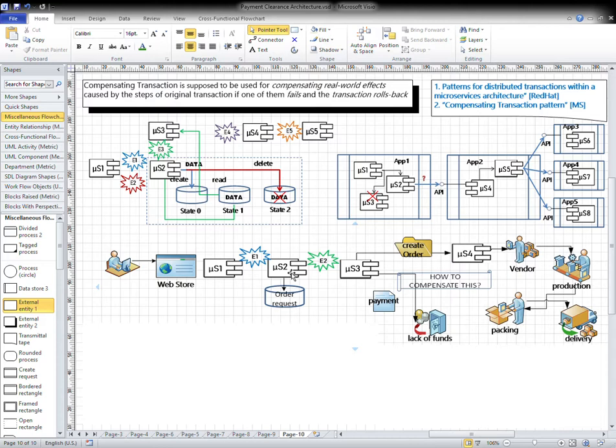At the same time, microservice 3 is supposed to manage the payment processing, but at the end of the payment, which was initially confirmed, the payment couldn't go through because of lack of funds.